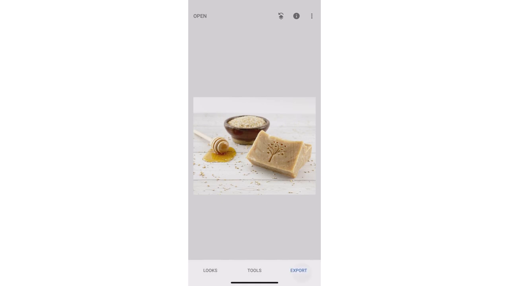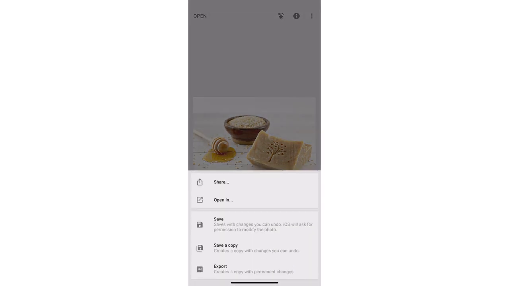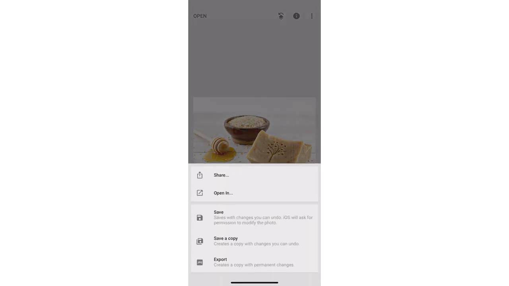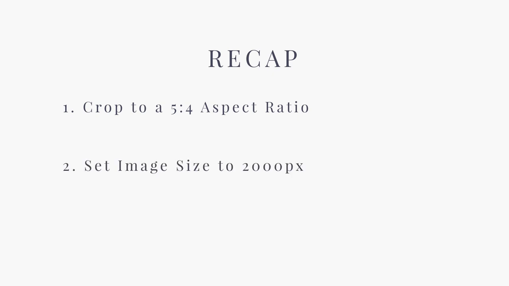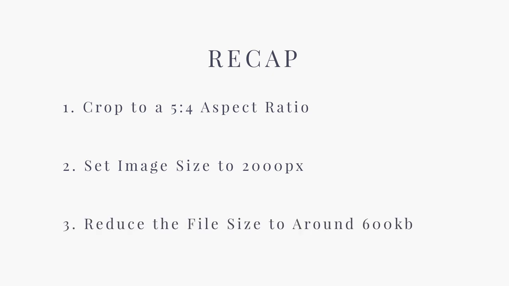Now, for the selected settings to be applied to the saved image, you need to click Export and then select Export. I know I went over a lot of information today, so let's do a quick recap. To meet Etsy's image recommendations, you want to crop your images to a 5:4 landscape aspect ratio. This will ensure that they look great in search. You also want to reduce your image size to 2,000 pixels, and I suggest keeping your file size under 600 kilobytes.